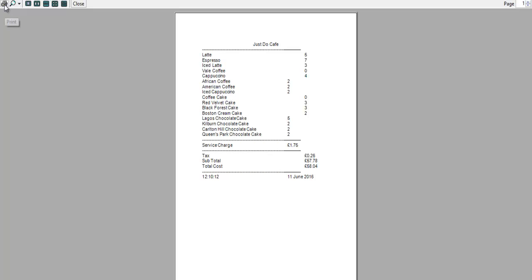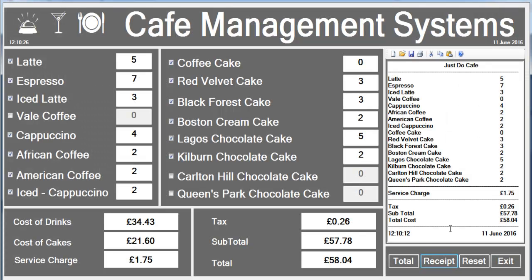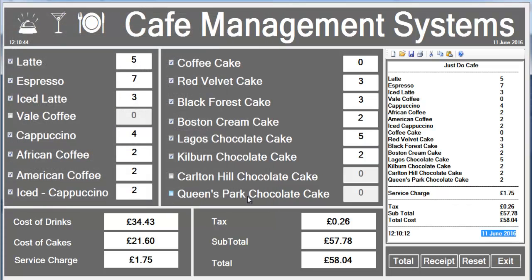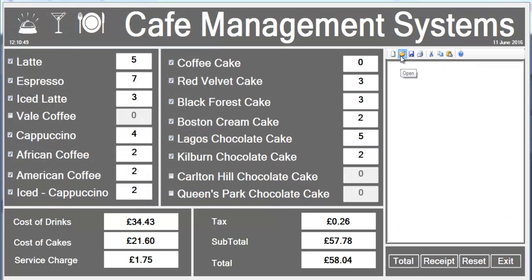That's your receipt right there. All you need to do is hit the print button. I don't need it printed, so close that. And as you can see, we have the time of purchase and the date. You can also save your receipts if you want. So let's say we save it and maybe clear it.